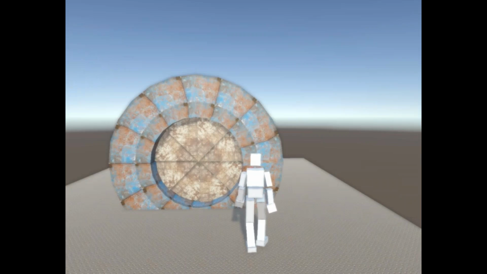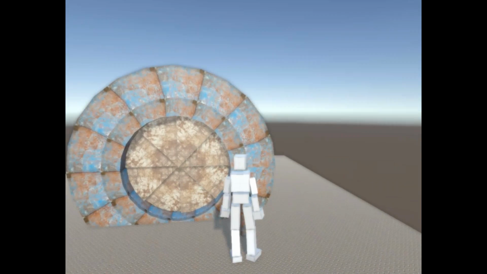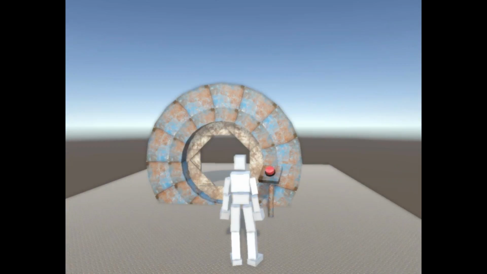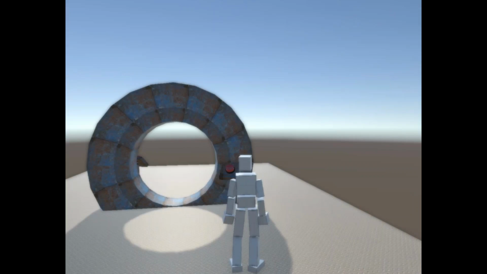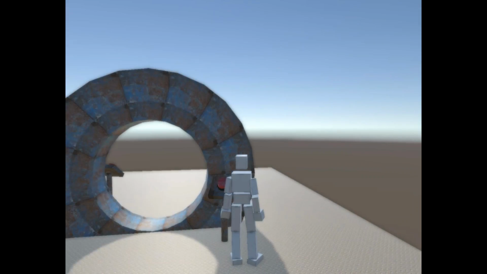All right, so when I come up to this, I press E. The door opens, it plays a sound effect. And I also want you to make sure you're playing two different sound effects, right? You should have an open sound effect and a closed sound effect.